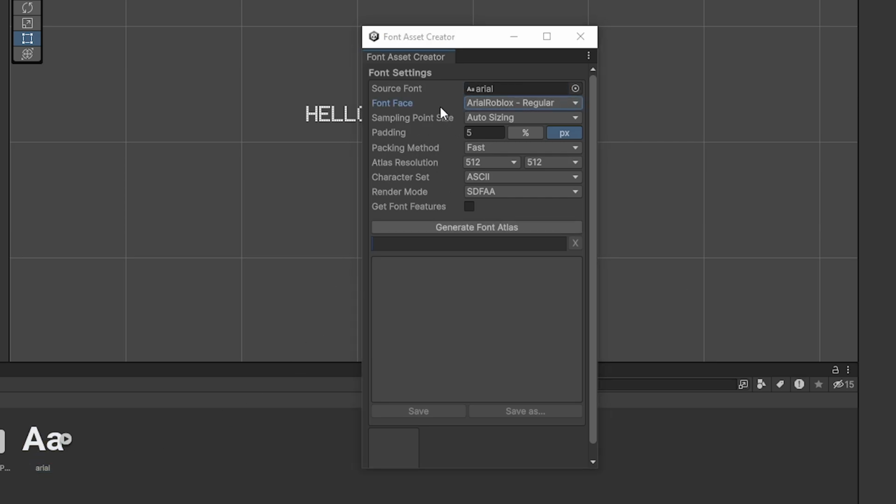Now I'm not actually sure where I got this font from. It looks like I got it from ROBLOX because we've got Arial ROBLOX here. I'm not sure if that's coincidence or if I can't remember. I've had this font saved for ages. I think I must have got it from ROBLOX. It's a bit funny.